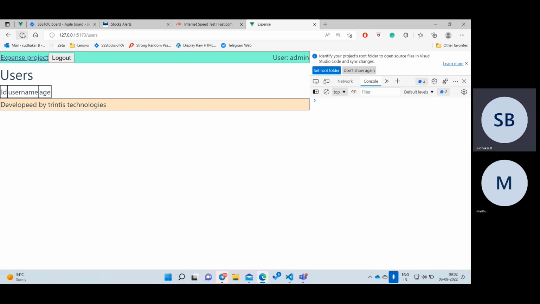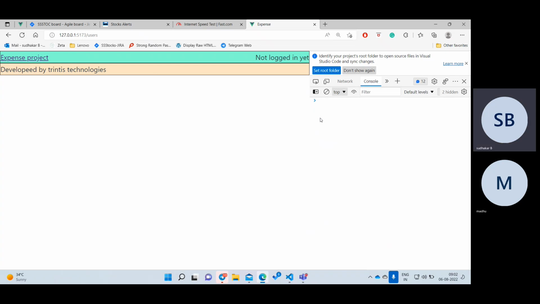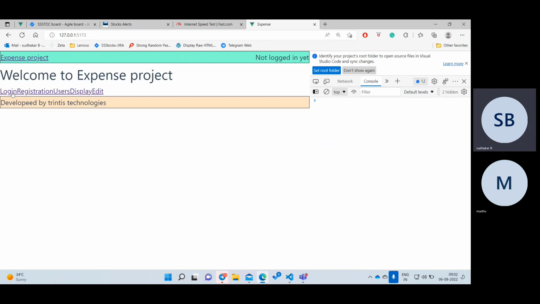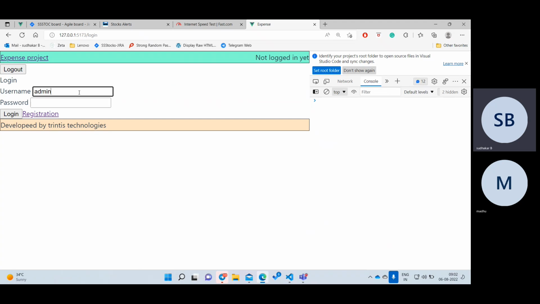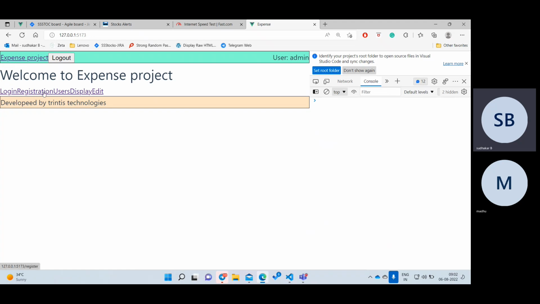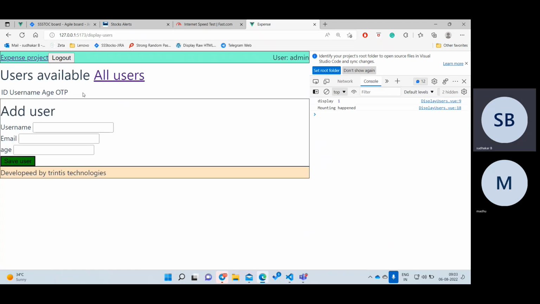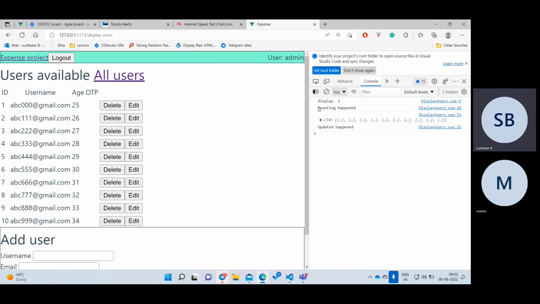Let us reload. Why is nothing happening here? Because this component itself did not load, since we have added security. That is the reason. First let us log in. Login as admin. Now I have done the login process. Let us go to the display page.